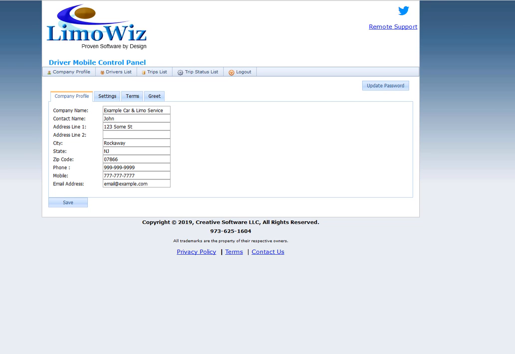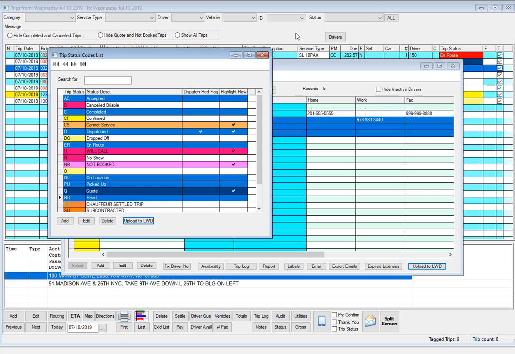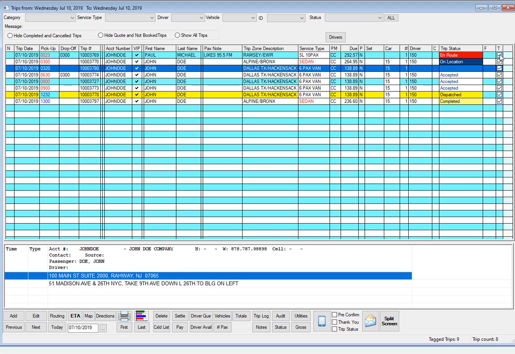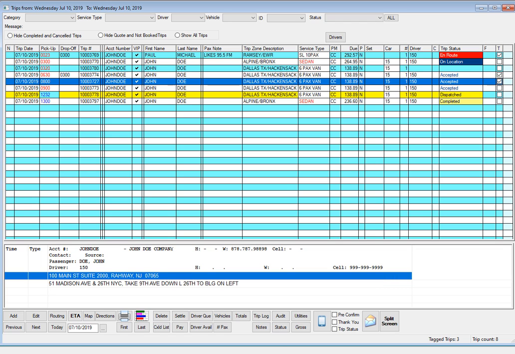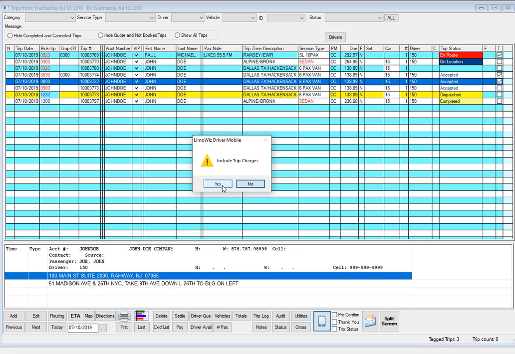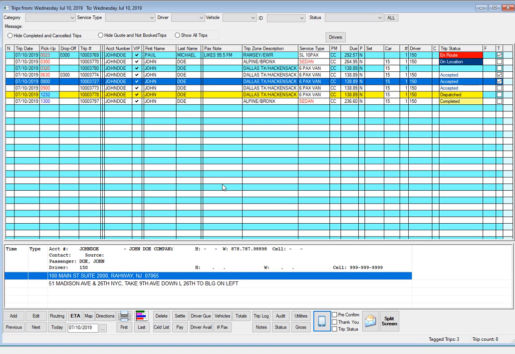Now I will show you how to send jobs to the driver. Let's go back to the dispatch window. Tag the trips that we want to send to the driver, and click on Send Trips to a Mobile Device. Include charges, yes or no. And the trips have been sent.